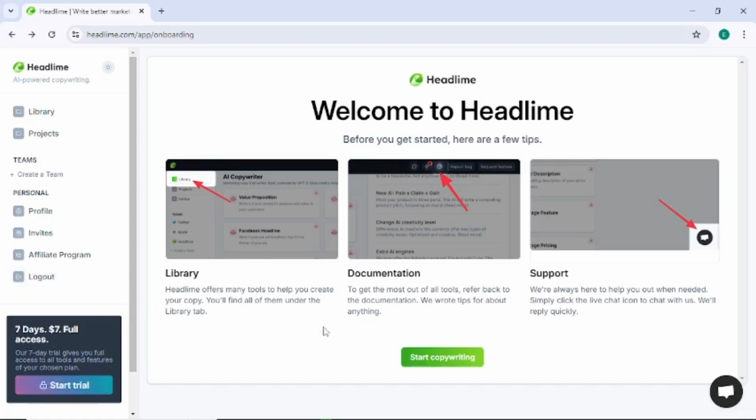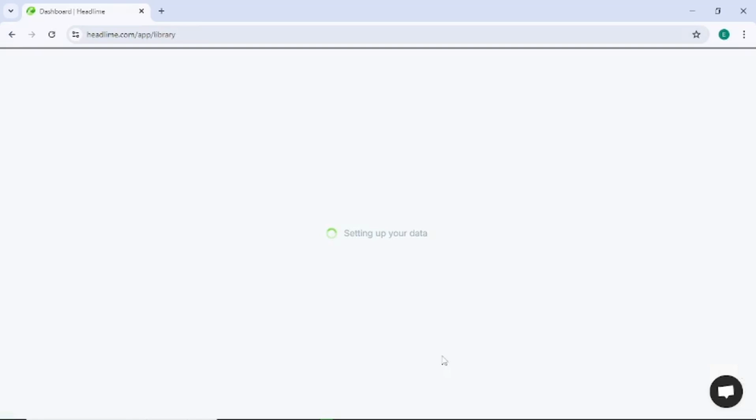The first thing you'll want to do is create a new document. So, go ahead and click on the Start Copywriting button, which is located in the center of the screen. This is where you begin your content creation journey.